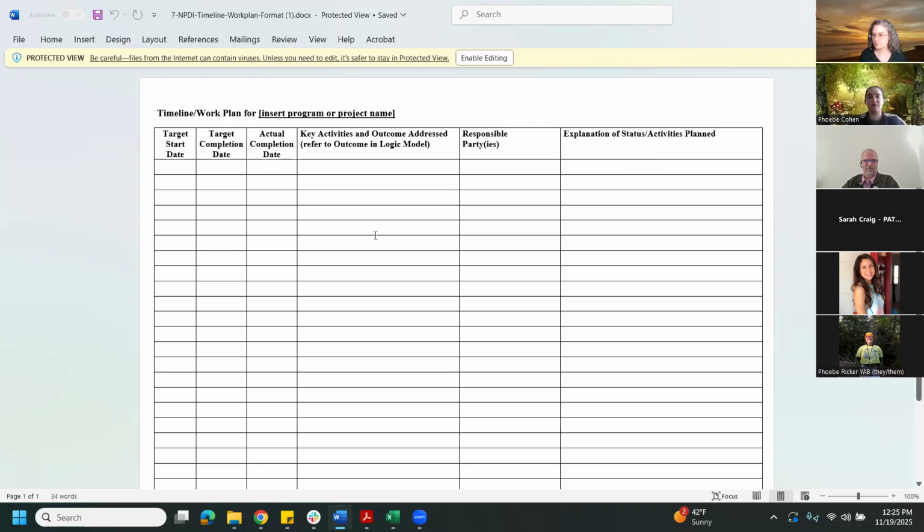This template is just a LUK standard. Different funders will have different templates, but this is what we have provided for your use for the NPDI if you are applying. It goes with a target start date. So when would you like this thing to start? Target completion date. When do you want this thing to end? The actual completion date. When has it actually been completed? And then what is the thing that you are doing?